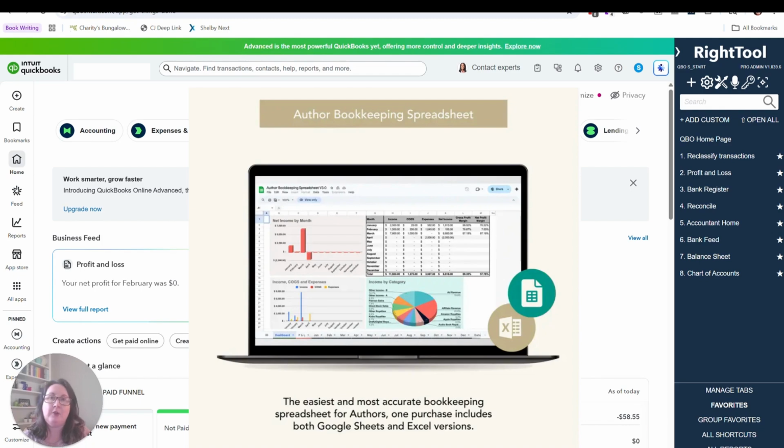This is perfect for authors who have a low budget. Maybe you're just getting started and you don't have too many expense transactions yet. It's perfect if you don't have separate bank and credit cards set up yet for your business. Or if you just don't want to hassle with learning a new program right now, if you just want to keep things simple, get your bookkeeping done, then my spreadsheet is a great option for you.